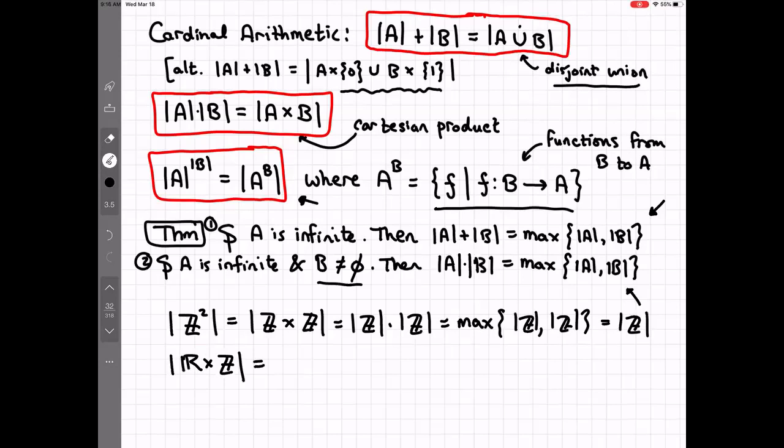Well, we know that this size would be the maximum of the size of the reals and the size of the integers. And so considering that the reals contain the integers, we have an easy injection from the integers into the reals. So the reals must be at least as big as the integers, so that this must be the size of the reals, which we'll see later is actually strictly bigger than the size of the integers.